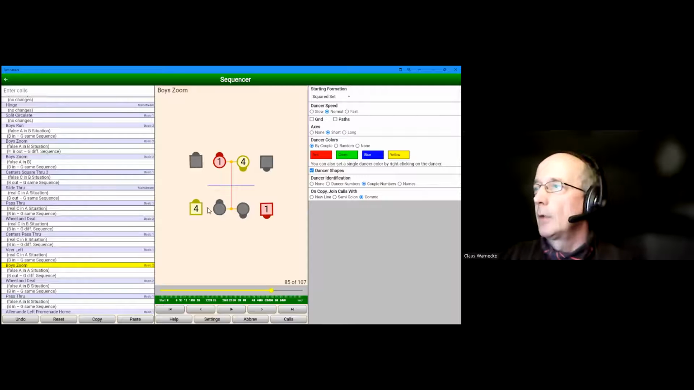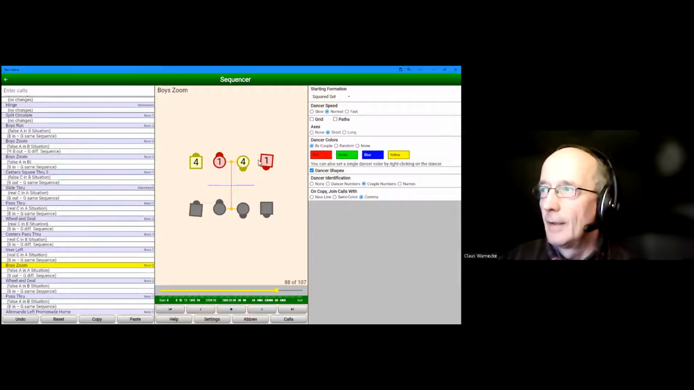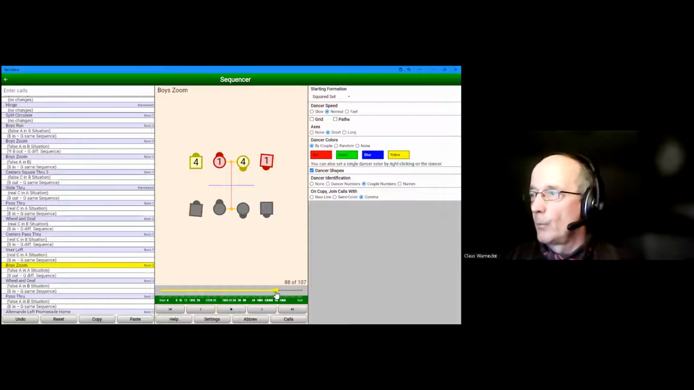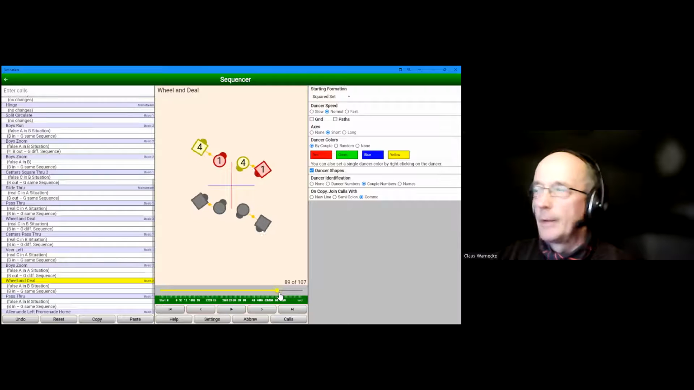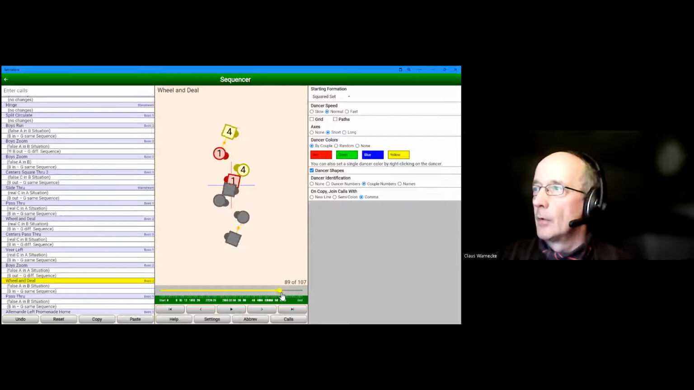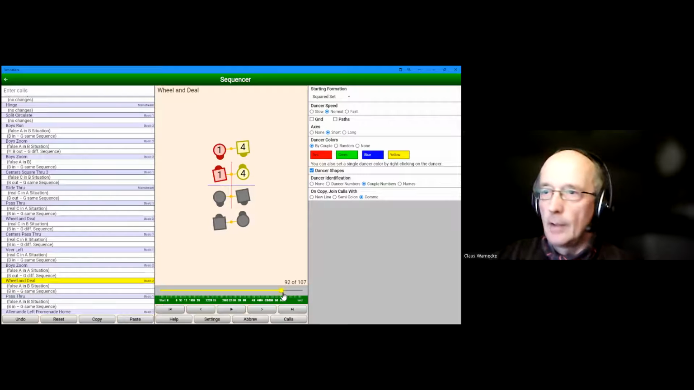Boys are in sequence, girls the same. And we do a boys zoom. No problem because we get a false A in an A situation. Wheel and deal, the boy crosses the line. We have a false A in a B situation.